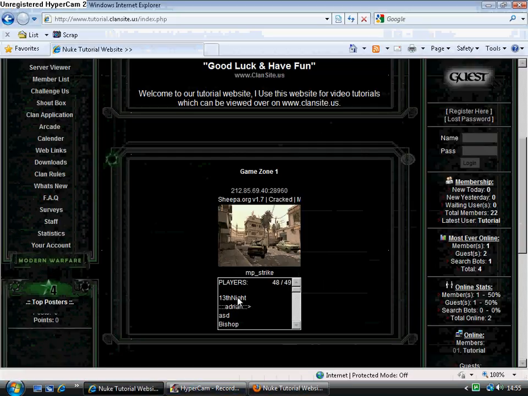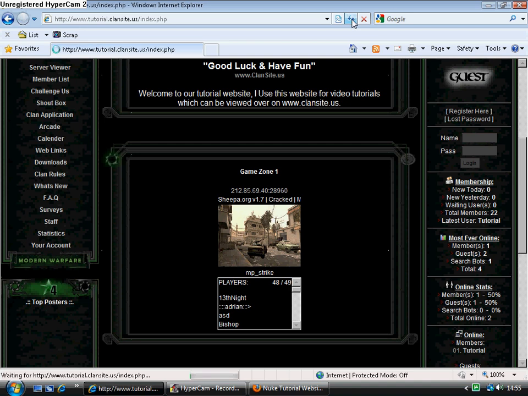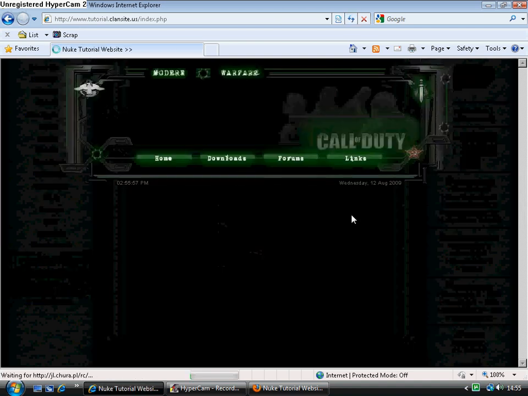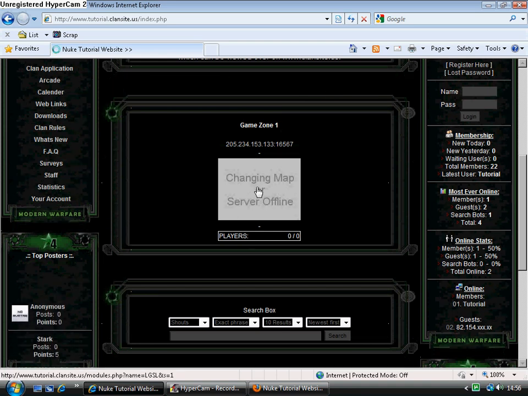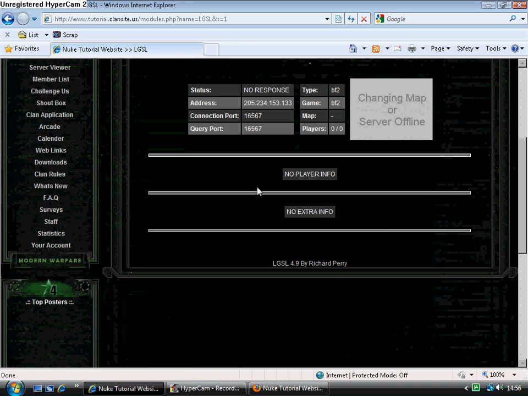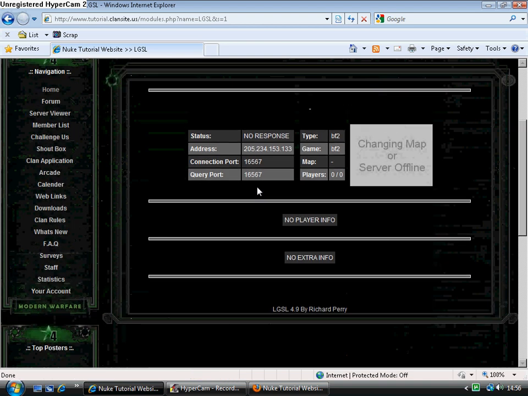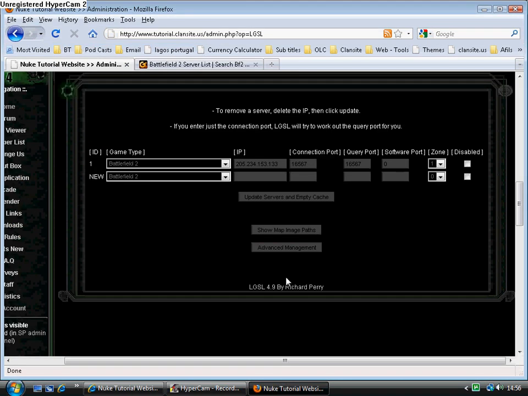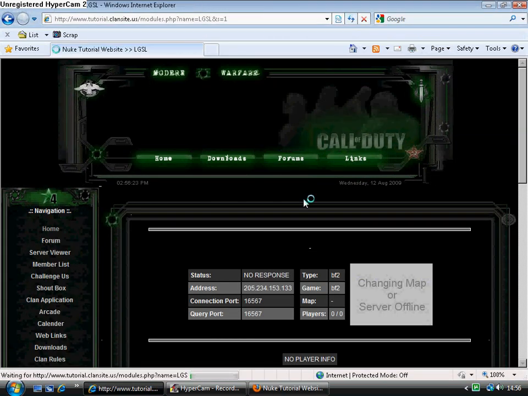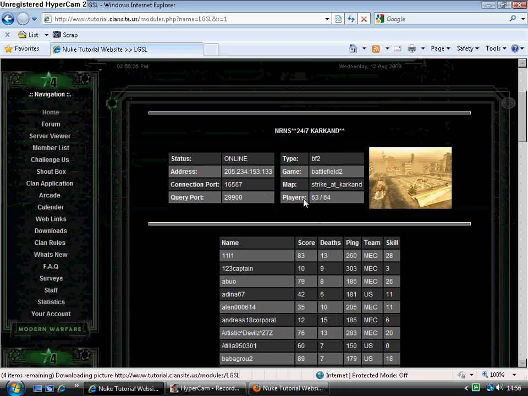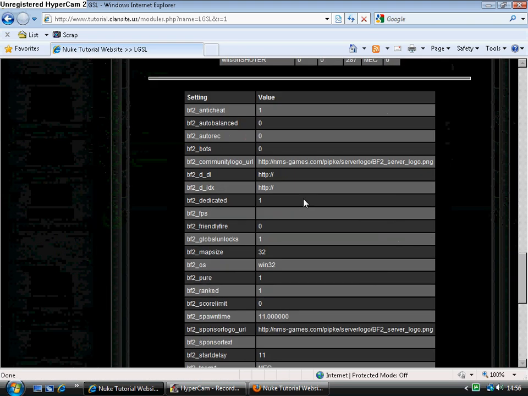Now, when we view our homepage in Internet Explorer, we need to refresh. Well, that has to happen, doesn't it? Okay, let's try removing the query port. There we go. Didn't need a query port.